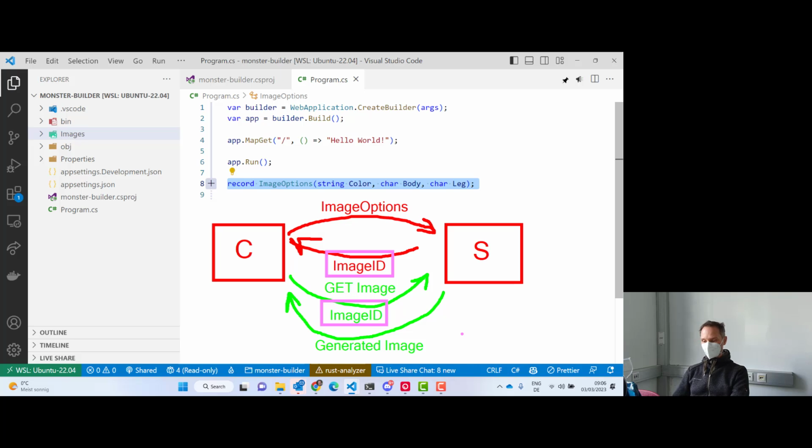Yeah, question? Is there a reason why we do not just send the generated image back at the first request? Yes, because I would like to show you how stateful web APIs work. Okay. The second thing is the image options are posted from the client to the server. It's very hard for a web browser to display an image based on a post request. If you use an image tag in HTML, you cannot specify that this image should be read from the server by doing a post request. You can only do a get request. With a get request, you cannot send a body. Understand what I mean? Yeah, sure.